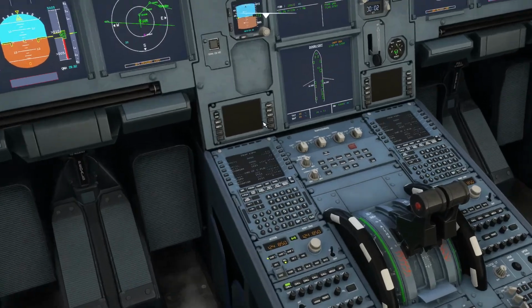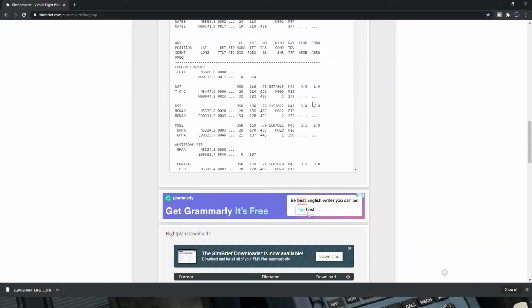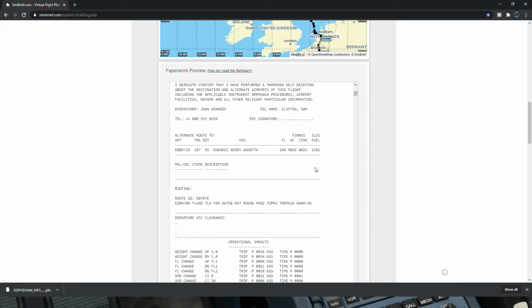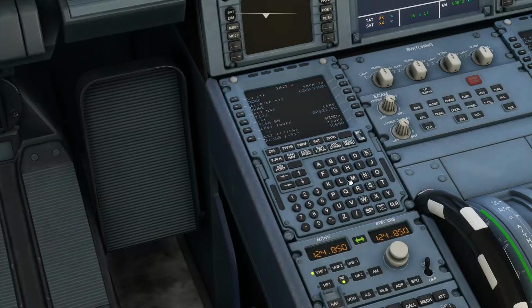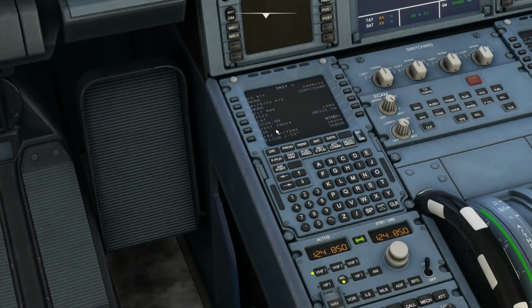The only things that it won't have set up is if you go into your perf page, you'll still need to do the information in here, and you still need to put your cost index in. If I quickly go to SimBrief, up to the top of this one here, my cost index is 36, so I'm putting 36 in there, just so you know. I also hadn't put in my alternate airport, so that was EBBR, I believe. So I can throw that in there as well.